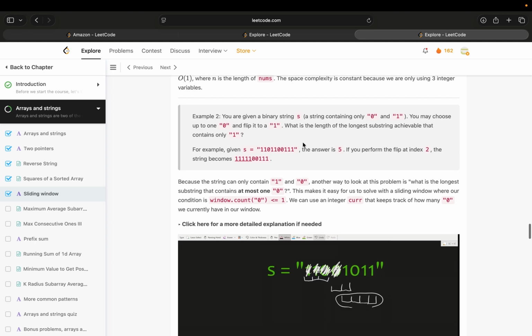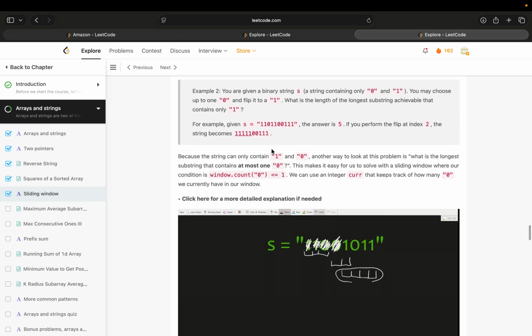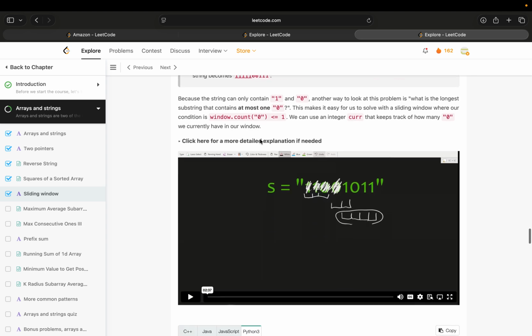So that's it. Even in this example, if you're given a binary string, you may choose up to 1 zero and flip it to a 1. So basically, we have to find the length of the longest subarray that contains only 1s. If there is a 0 here, we can at most flip once and then count how many continuous subarrays are there in the substring.